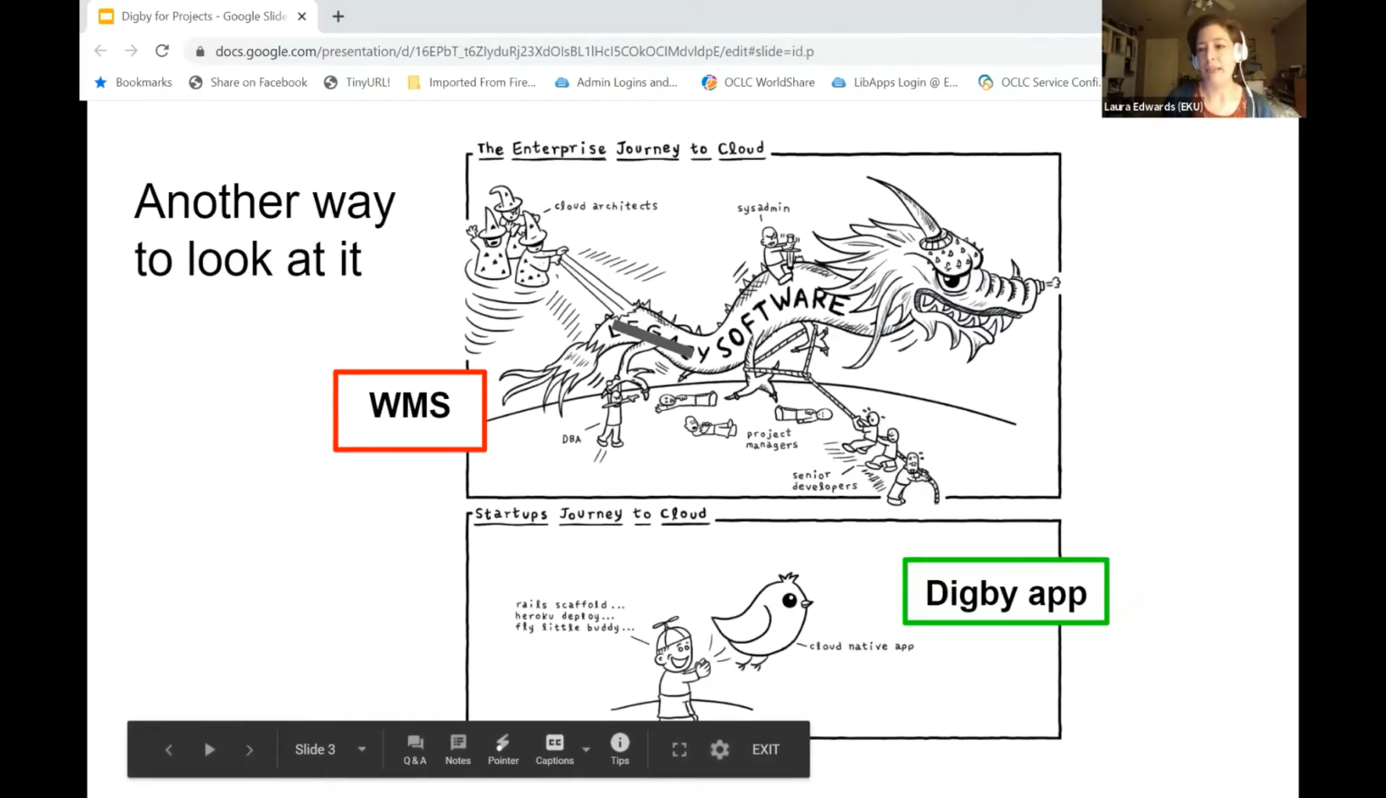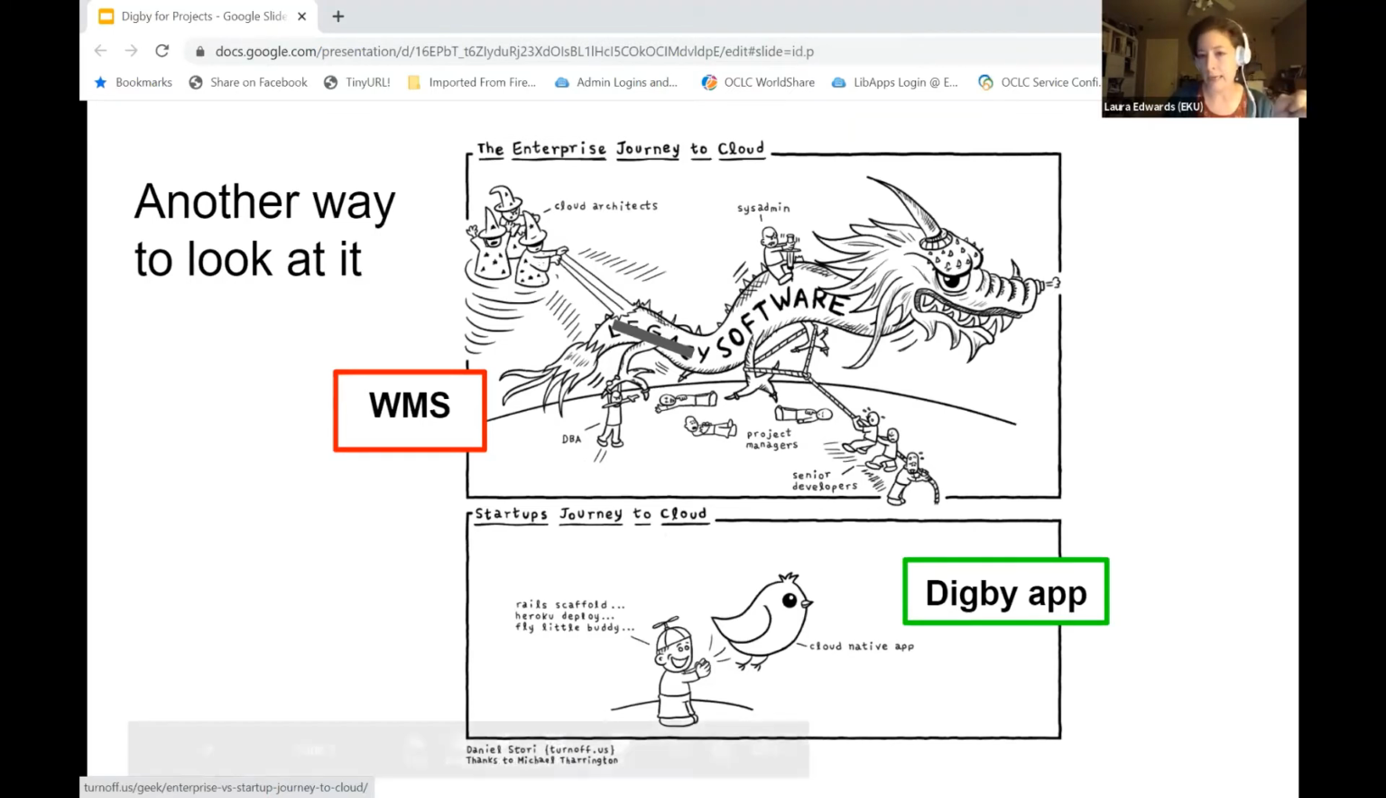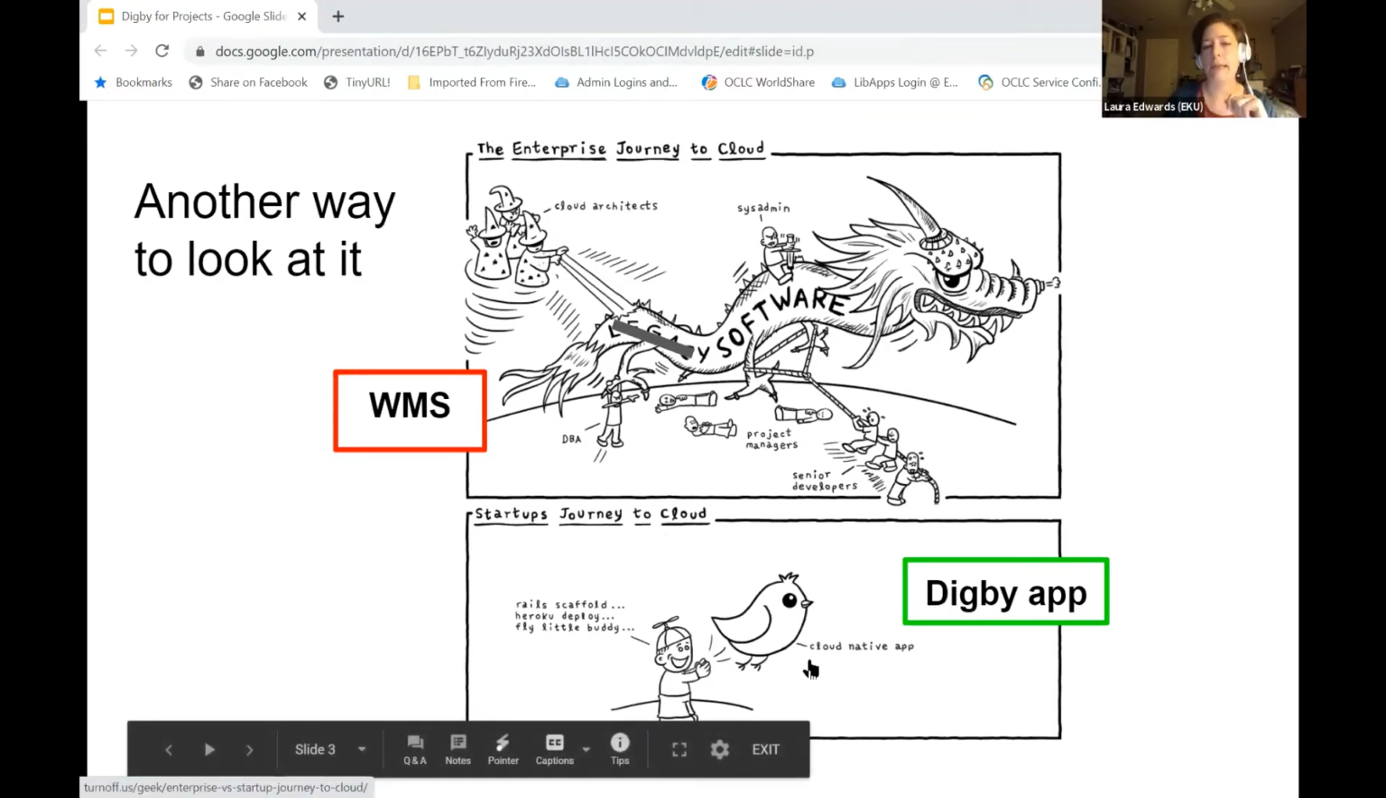For me, this is the difference: WMS has full-blown dragon-level functionality, but sometimes you don't need that to do basic stuff like scanning things to do inventory or checking something out to a patron. So that's the Digby app there at the bottom, this nice little bird that you can just let out into the wild and it will just do what you need it to do.